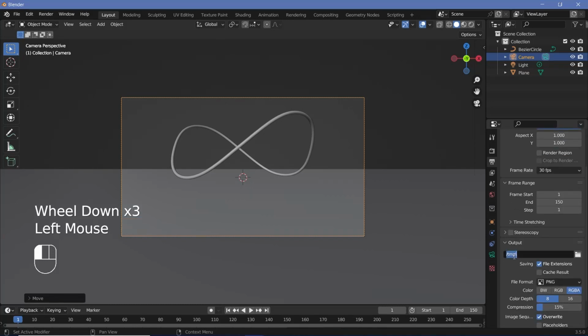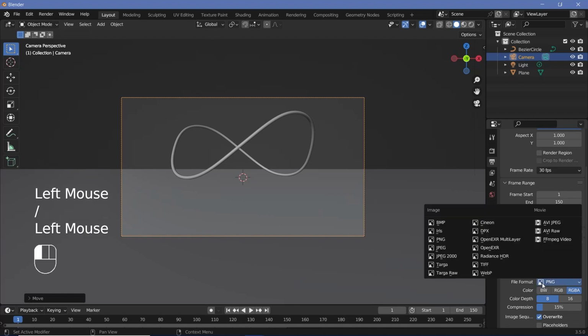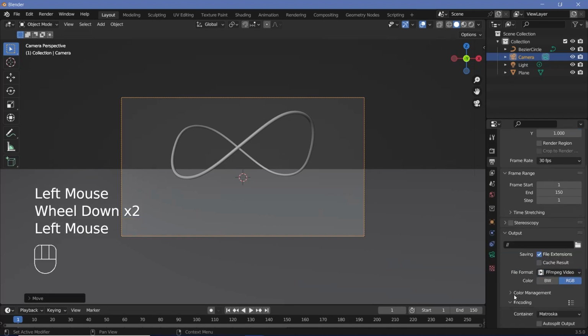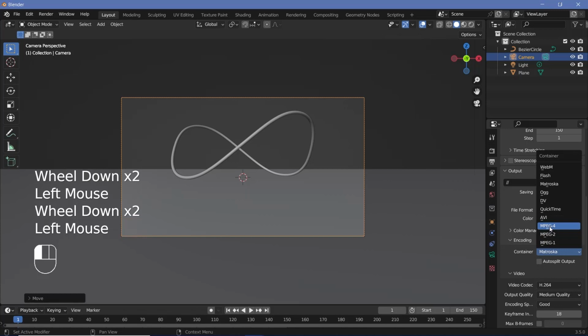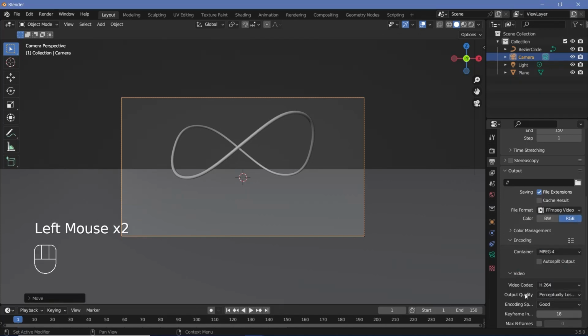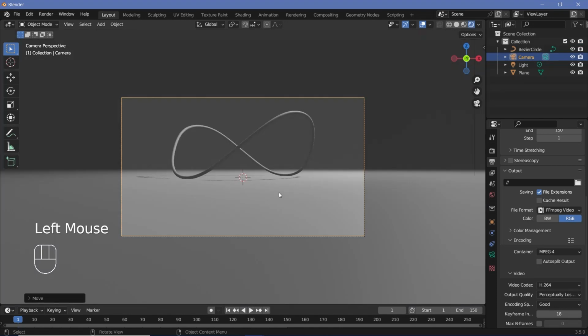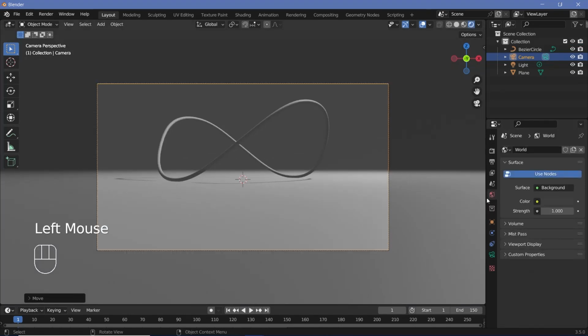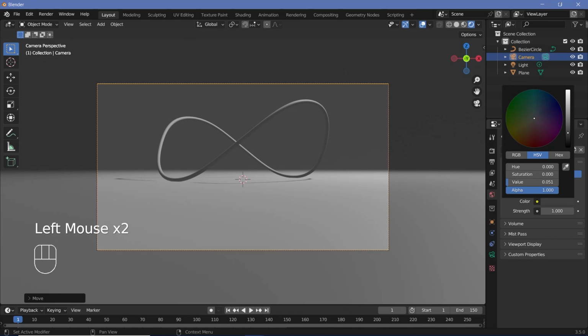And then for the output, change it to whatever folder you want. File format is going to be FFmpeg video. And for the encoding, we're going to change the container to MPEG-4 and the output quality to perceptually lossless. Now change the viewport display to rendered so that you can actually see what's happening. And we can go to the world properties and change the color all the way to black.